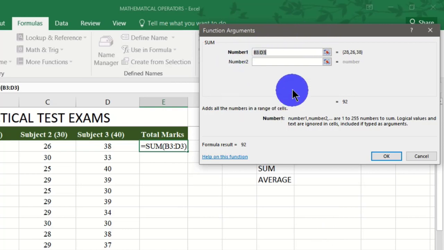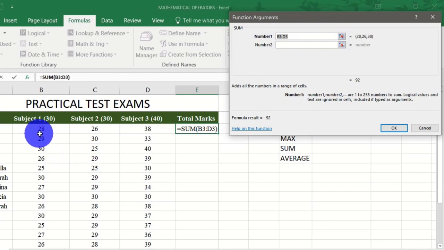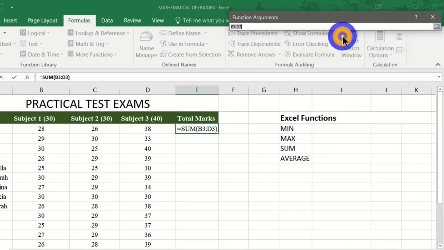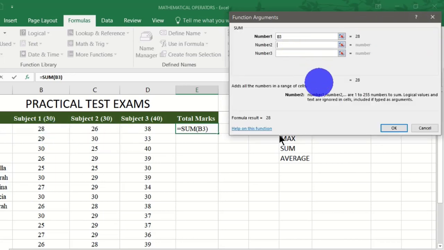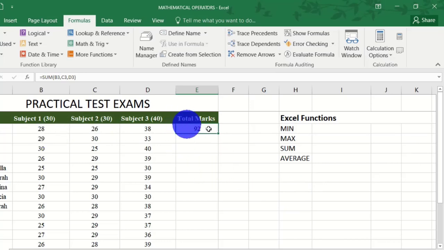This gives you the Function Arguments to determine the cell you want to use. And now you can see that automatically this has detected these values. You can also select from your worksheet by clicking on this button. Then you select this, and when you move back, you go to number 2, select this, number 3, select this, and this function is going to determine all these. And as you can see in the formula bar, it says equal to SUM, bracket open, B3, comma, C3, comma, D3. Therefore, when I click on OK, this is going to give me the total marks for these individual values.